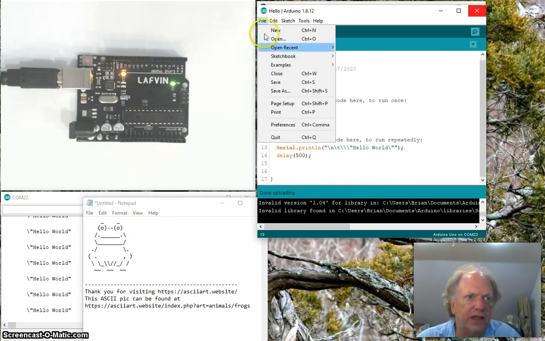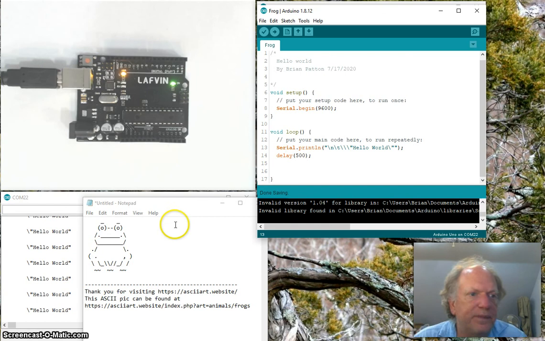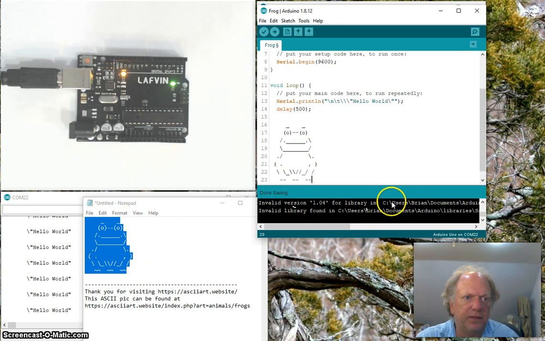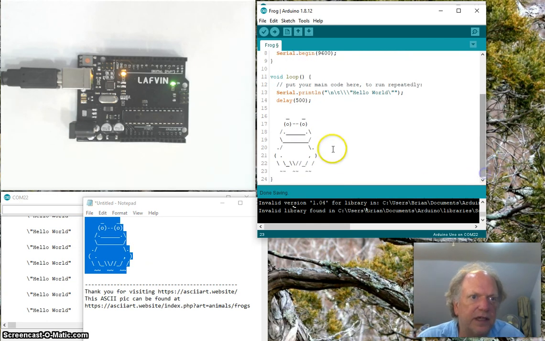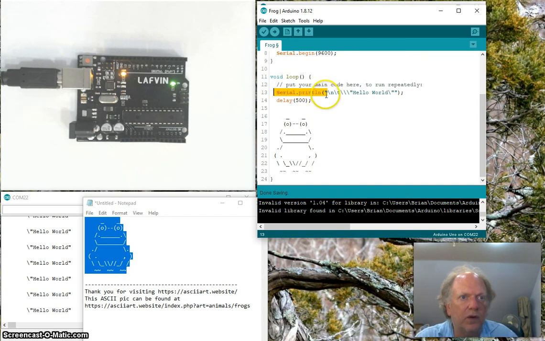I'm actually going to save as right now because we're going to manipulate this, and I'm going to call it frog. Okay, and I'm going to copy this. I'm just going to paste it right here real quickly. Now, this is not going to work. I have to at least put this command in front of it. So I'm going to copy Serial.print open parenthesis, open quote, copy that. And I need to put that in the very first line in front of all of these uniformly.